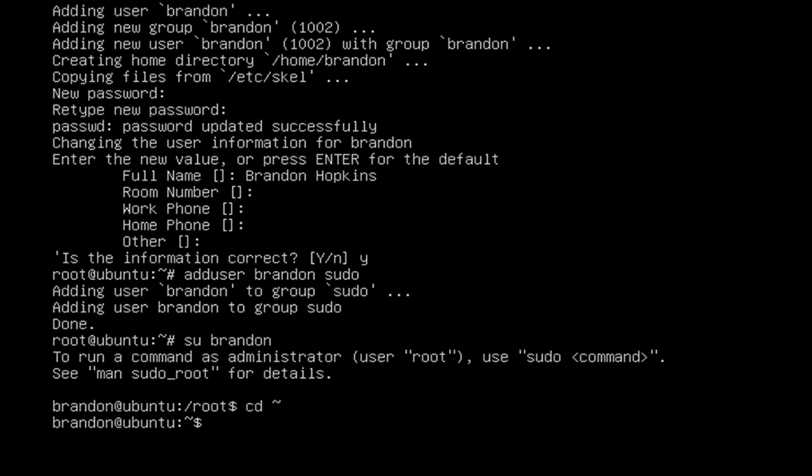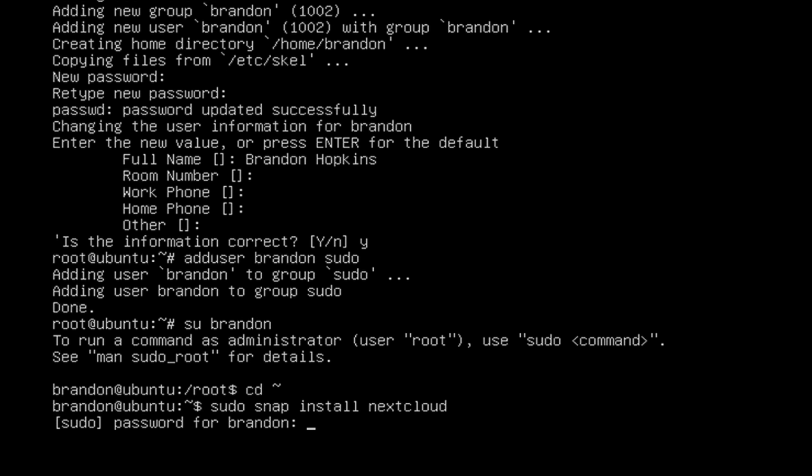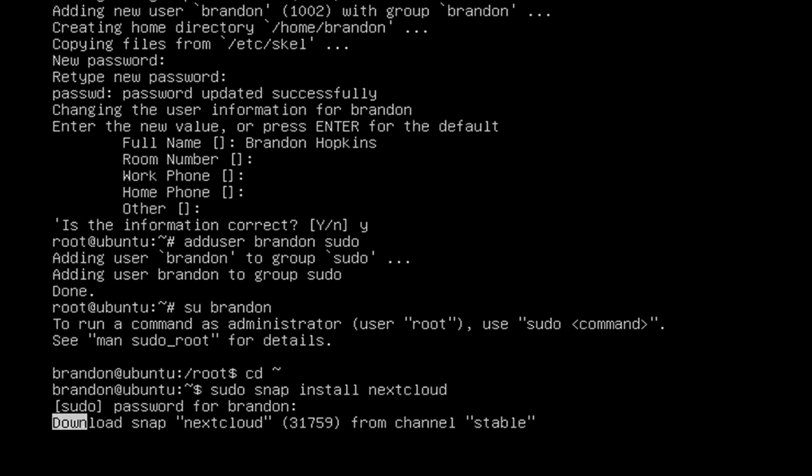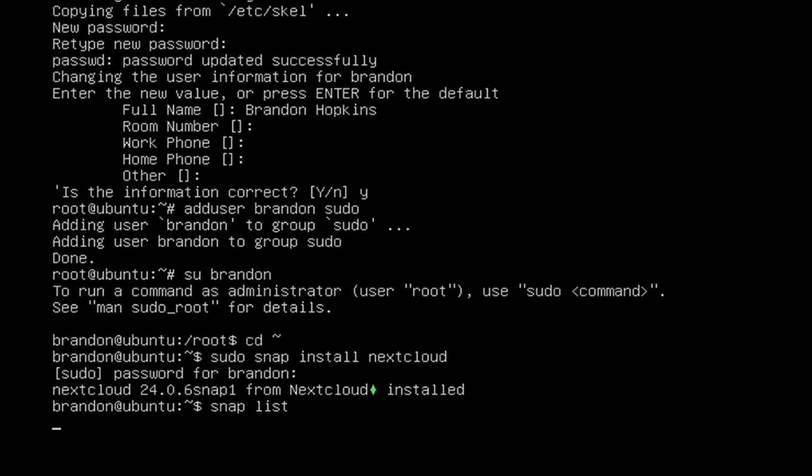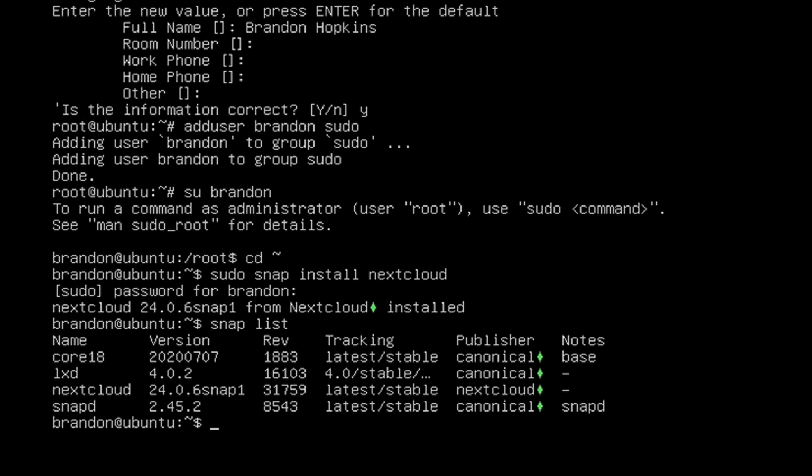So if we just do a simple snap, I'm already messing up. If we do a sudo snap install nextcloud, hit enter, type in our password, and you can see it's downloading the nextcloud snap package from the stable channel. And there we go. So now I believe it's snap list to see all of our snap packages, and you can see nextcloud is right there.